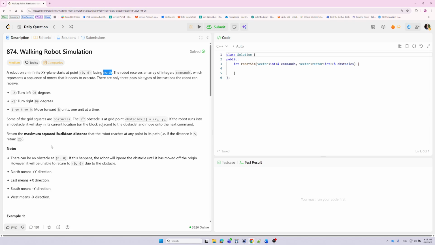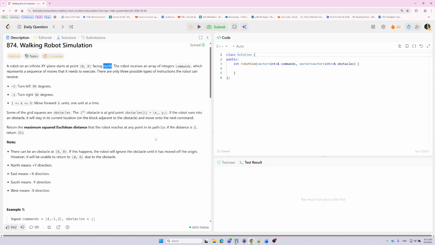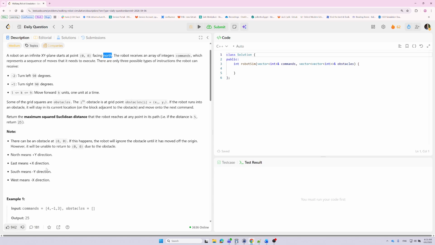Our goal is to return the maximum squared distance that the robot reaches at any point in its path. And keep in mind that moving north means increasing the y direction, moving east means increasing the x direction, moving south means decreasing the y direction, and moving west means decreasing the x direction.